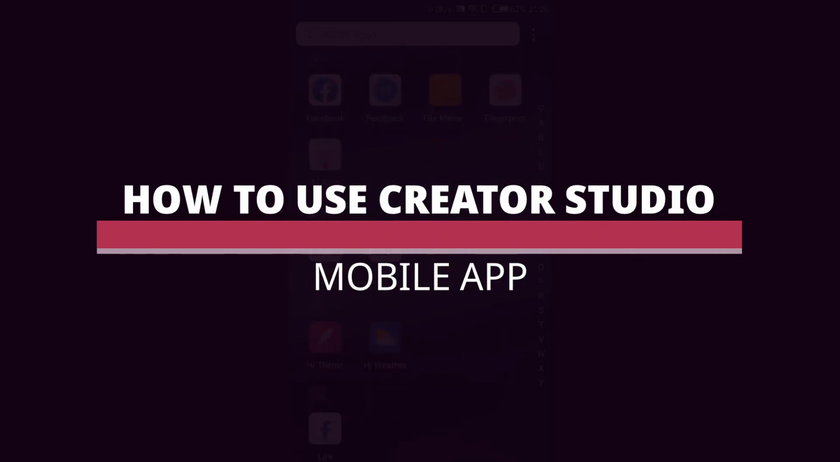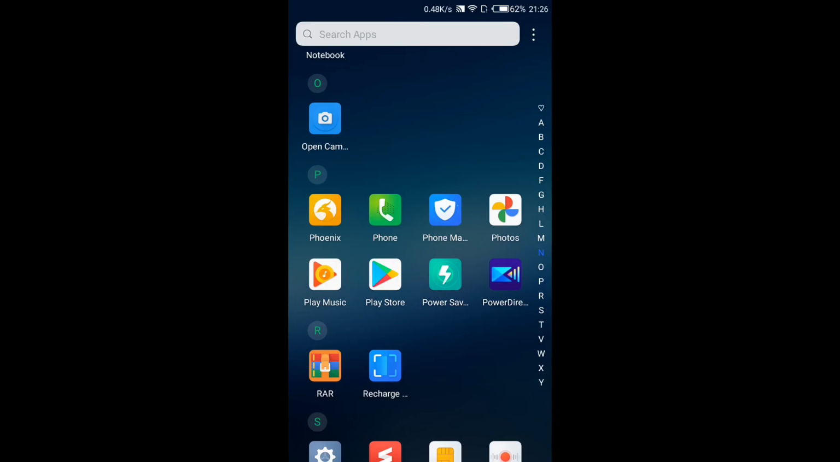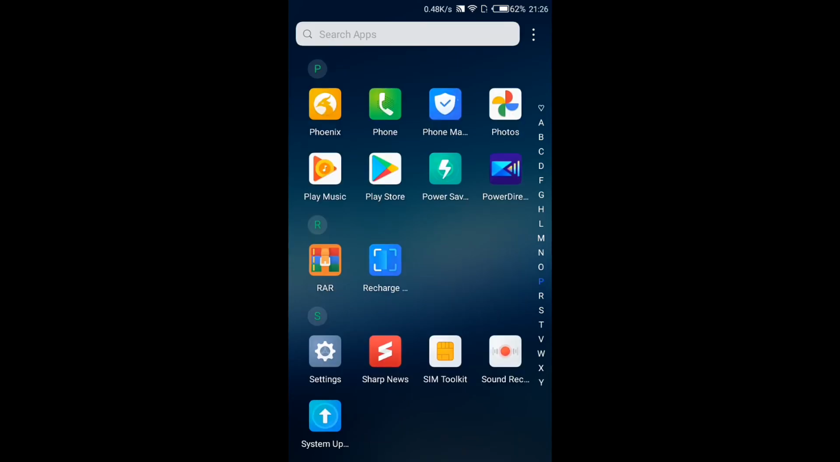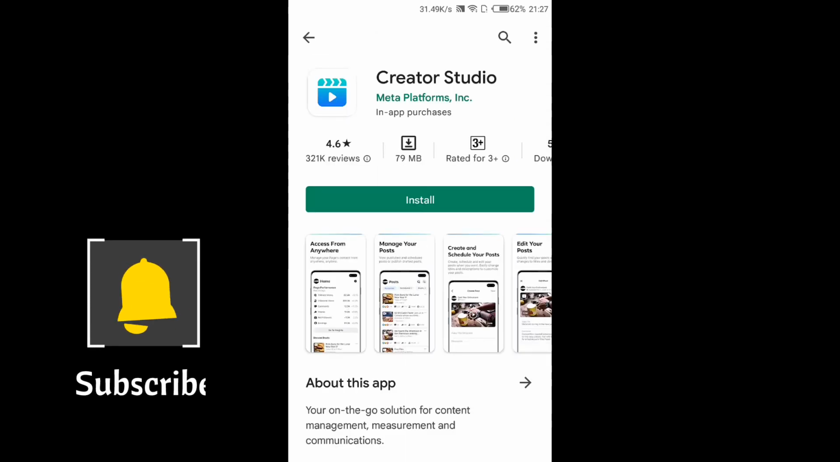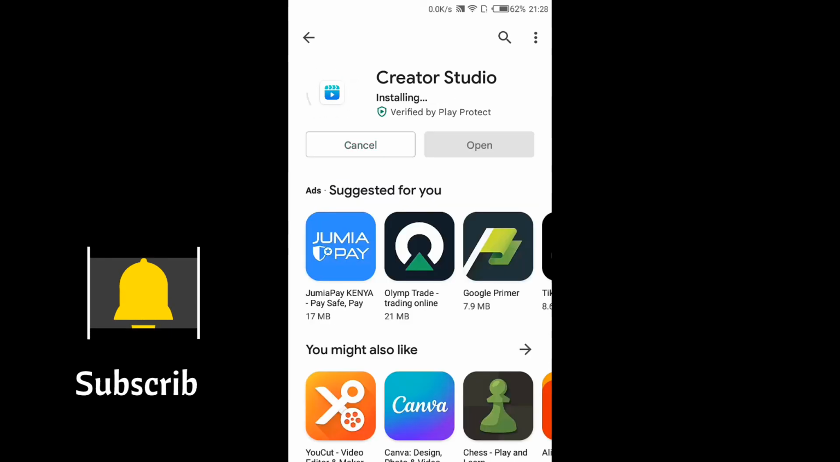Now, the first thing you need to do on your phone is to download Creator Studio app, and you can do that by going to Google Play Store if you're using an Android phone, and for iPhone users you can check the app on App Store, then search Creator Studio. Then on your results here, you need to tap on this one from Meta platforms, then download and install it on your phone. The process should take a few minutes to complete.